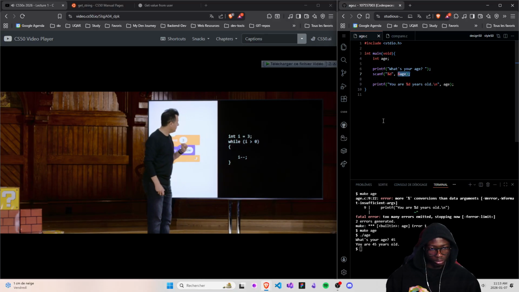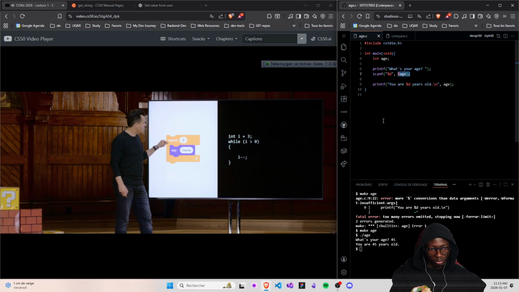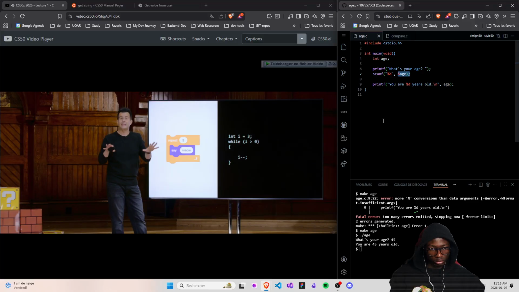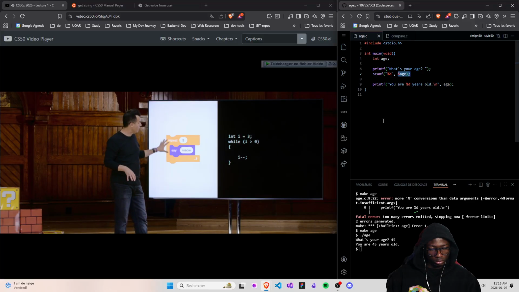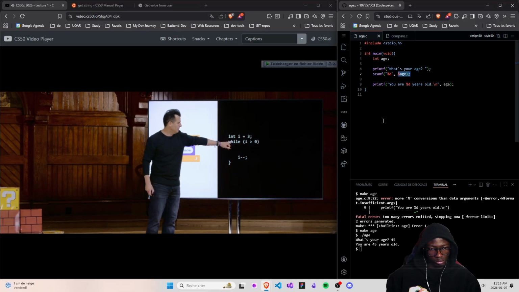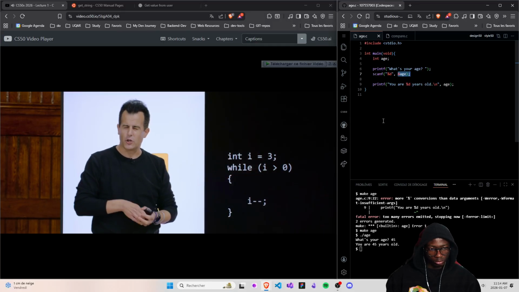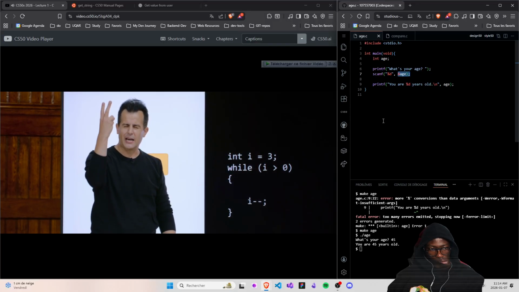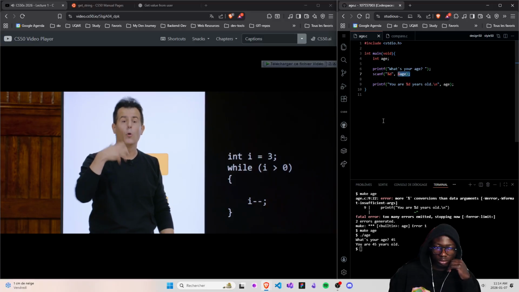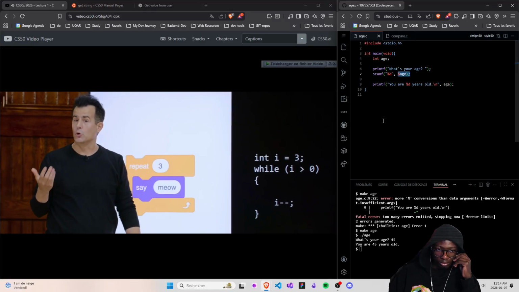You can then use a loop. And the closest to the repeat block is arguably a while loop. There is no repeat keyword in C, so we can't translate this verbatim. But we could say while i is greater than 0. Why? Because that's logically what I want to do. If I start counting at 3, maybe I can just decrement one at a time and get down to 0, at which point I can stop doing this thing.